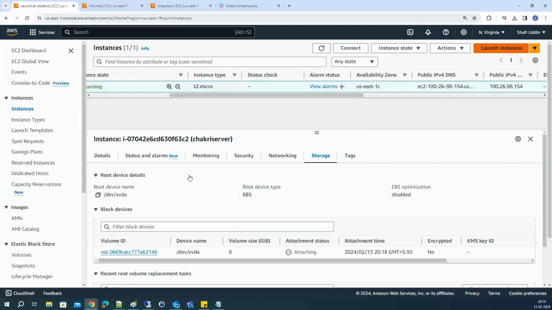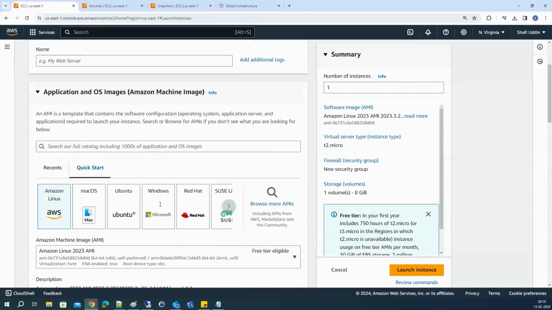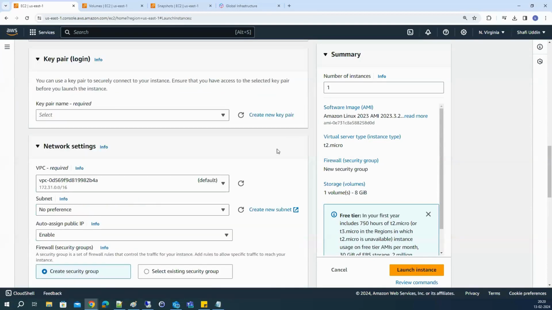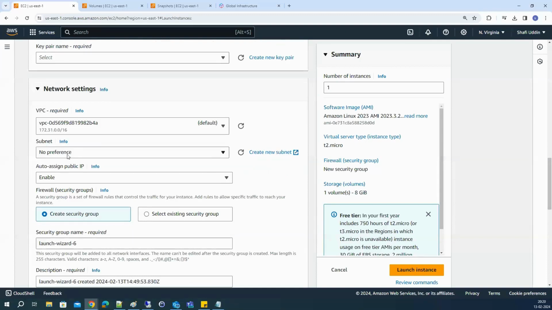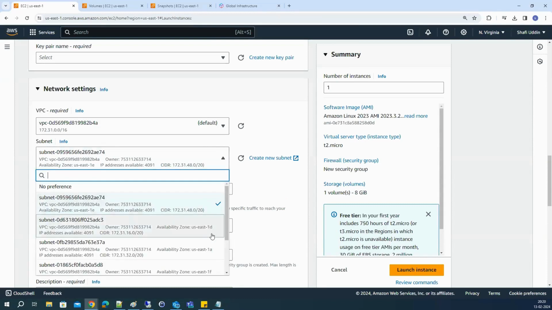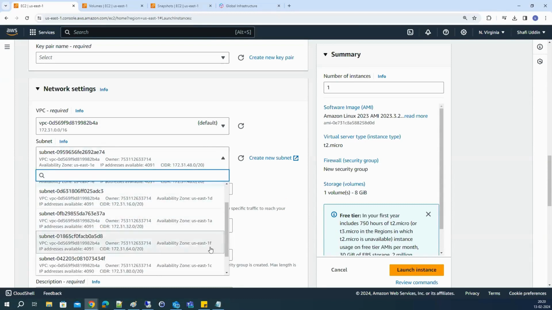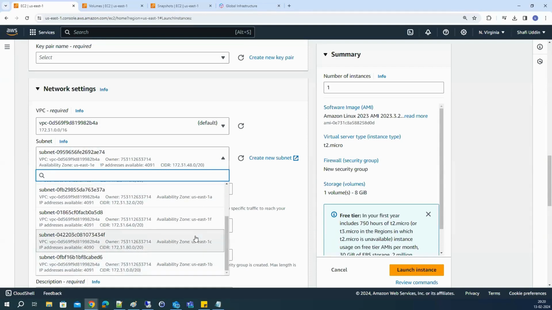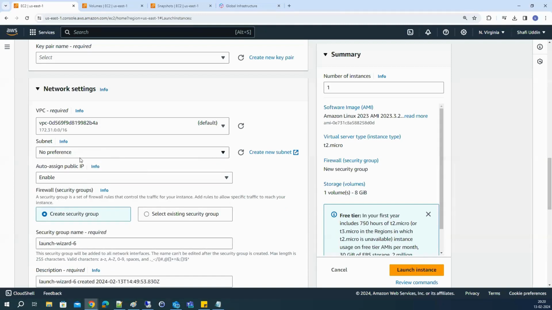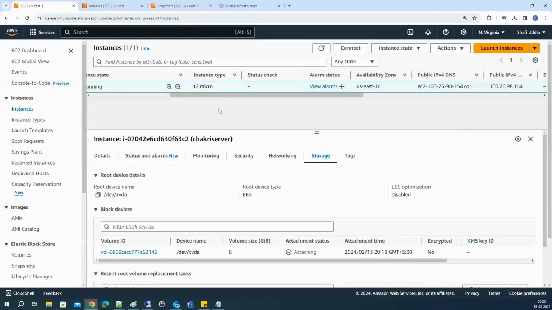If you click on launch, and you want to create under 1A, go down to the network settings, click on edit, and under subnet you can select if you want to create it under 1E, 1A, 1D, 1F, 1C, or 1B. If you don't select it, AWS will select any available availability zone. No preference. That's why it says no preference. If you don't select anything, it will be provided by AWS.